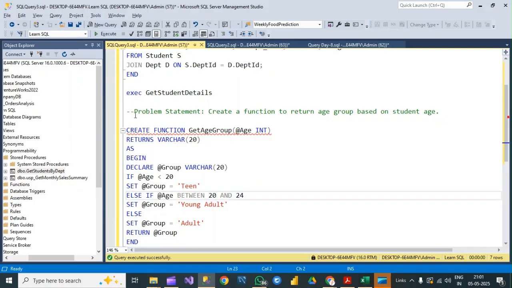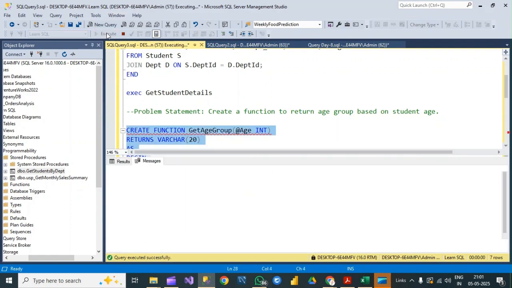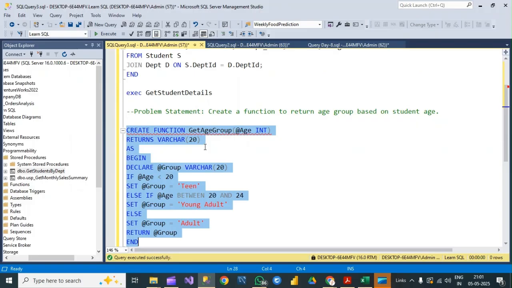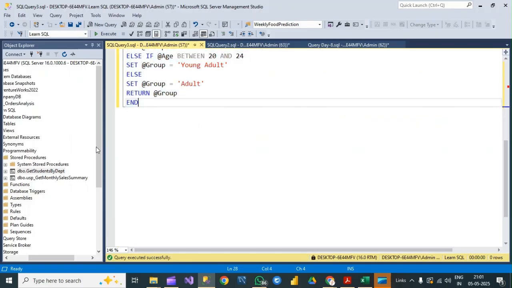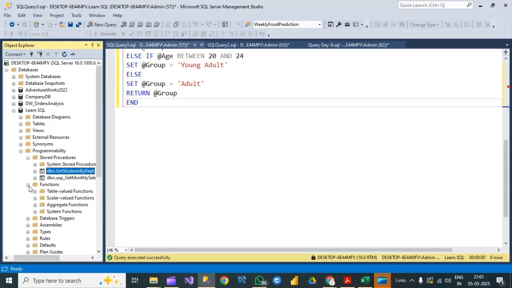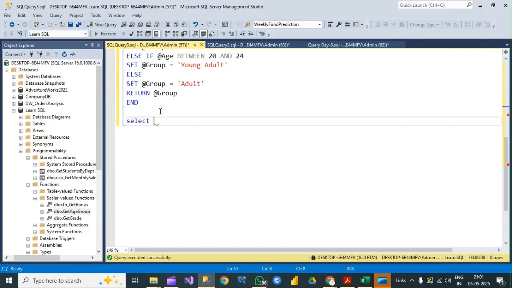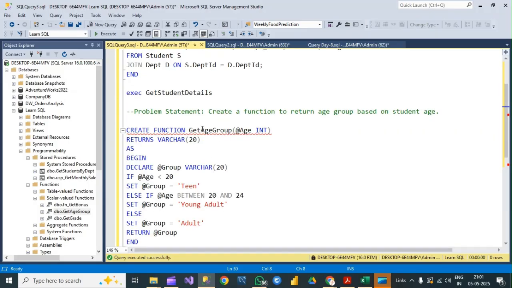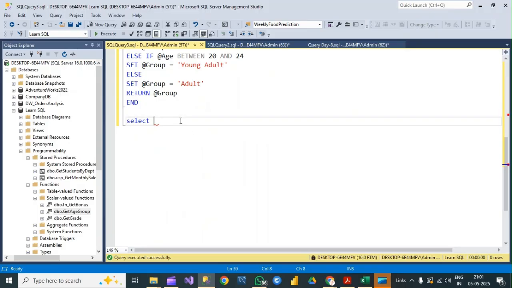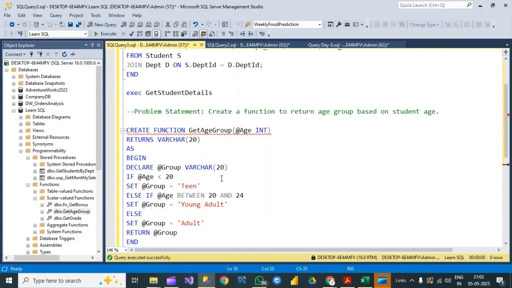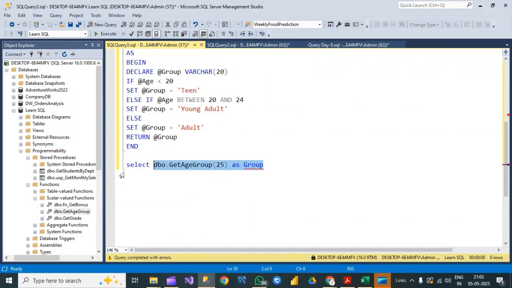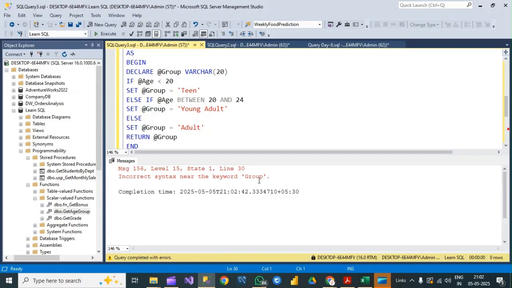If I execute this function, command completed successfully. So we have created this function. If you go to the scalar functions, you can check get age group. So this is my function. How can we return the data? Select, then we provide the function name, and then we provide the age. If I execute this, then you can check the group.